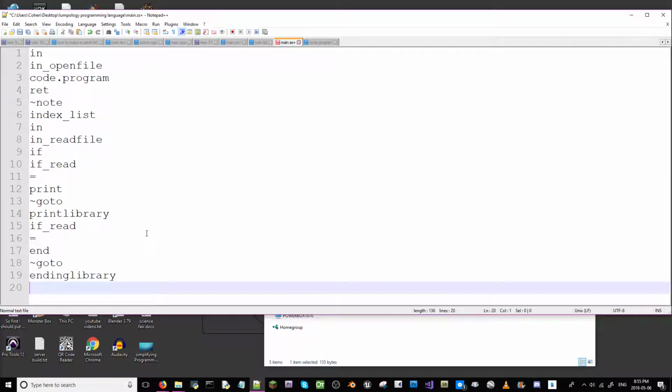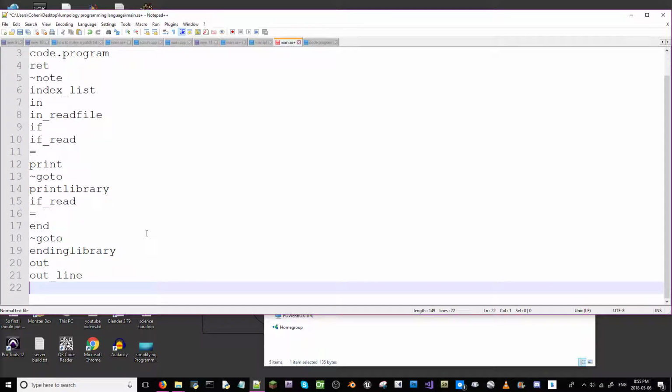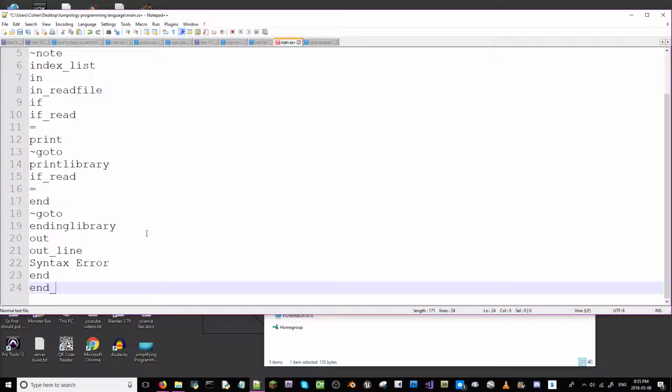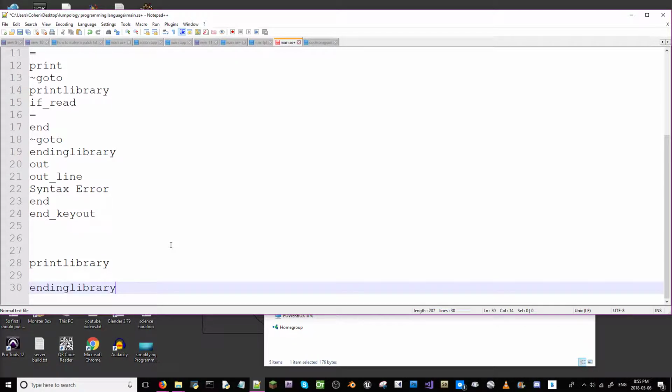So after this, we're going to need some kind of otherwise statement. If this doesn't work, I'm going to say go to the output library and say out_line. This is a method of outputting direct text to the console, and say syntax error. And then just end the program, end_key_out. There we go. Now I'm going to add a bunch of white space in, and I'm going to say print library, and ending library.